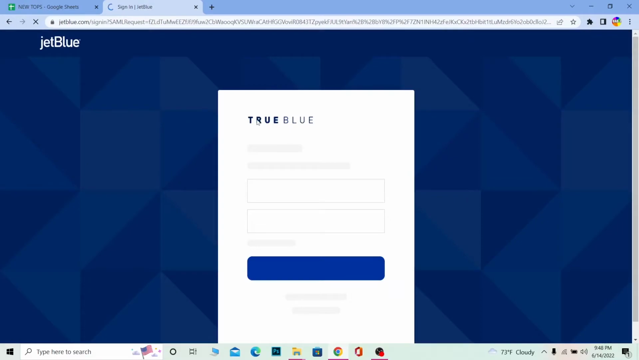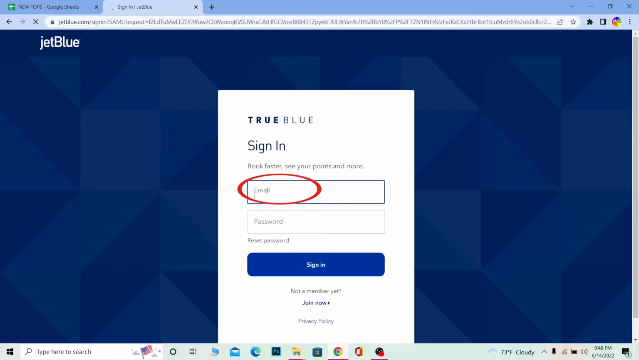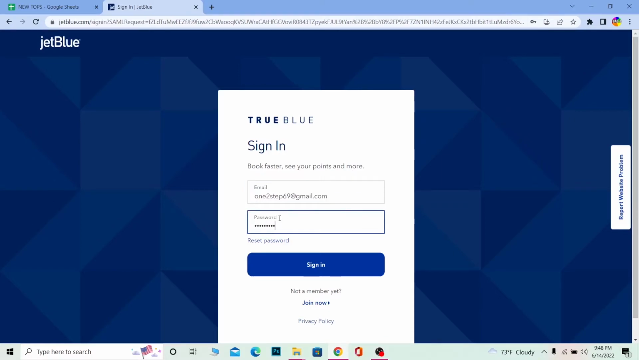Now once you're over here in the login page of JetBlue, you want to enter your email over here. So whichever email you used when you created a JetBlue account, you want to enter that. After you do that, you need to enter the password of your account. After you enter the password, click on sign in. And if the email and password you entered are correct, then you should be able to log in to your JetBlue account. And if for some reason you forgot the password of your account, you can click on reset password to reset your password and change it into the newer one which you want, alright? So yeah, that's how you can log in to your JetBlue account.